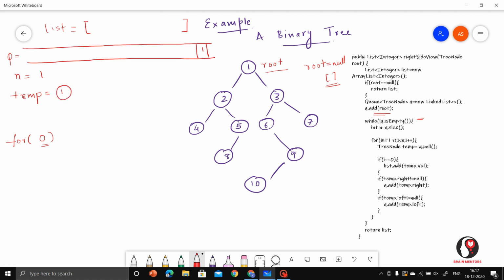Now we are going to check the conditions if I equals 0, which is correct for this particular node, that is I is equals to 0 here. So what we have to do is add the element into the list, right? So this is added. Now we have to check if there is any right element, that is temp.right is not equal to null. Of course it is not equal to null, so you can just add it to the queue, right?